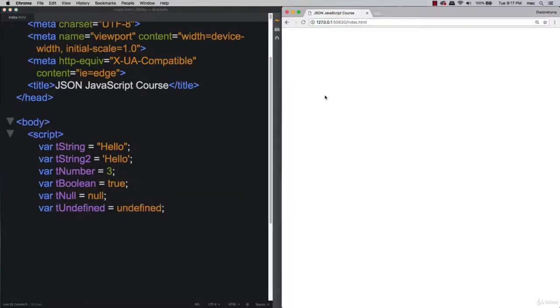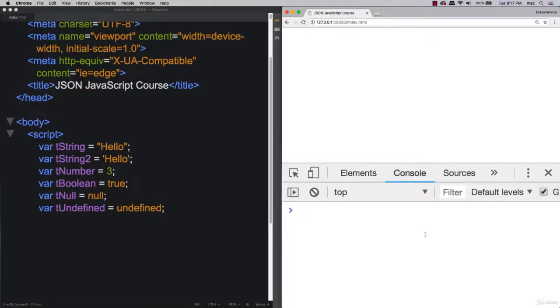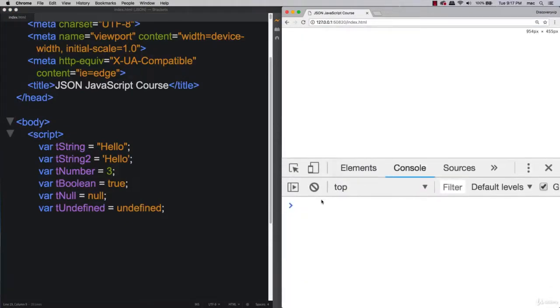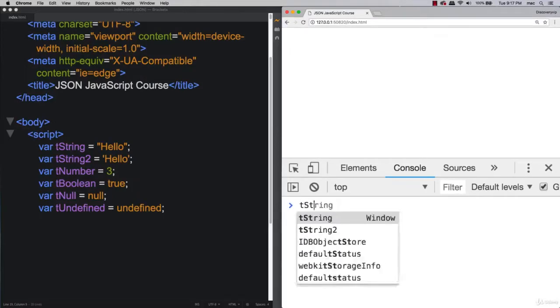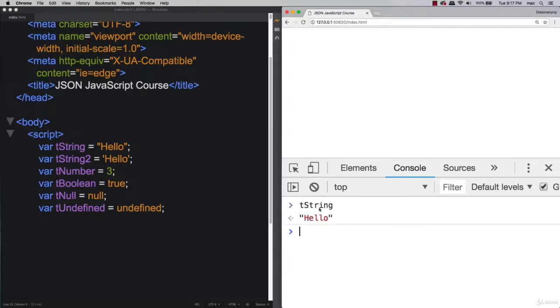So if you refresh it and go to inspect, we're not going to throw any errors. All we've done is we've logged different values, and then we can actually access them directly in here. So we can go tstring, we can see the value for tstring, tstring2, and so on. It simply returns back the value.